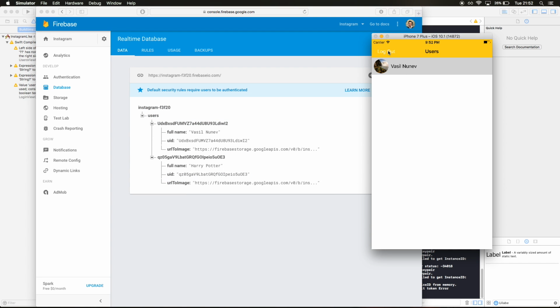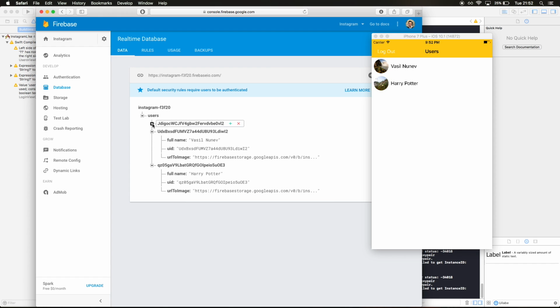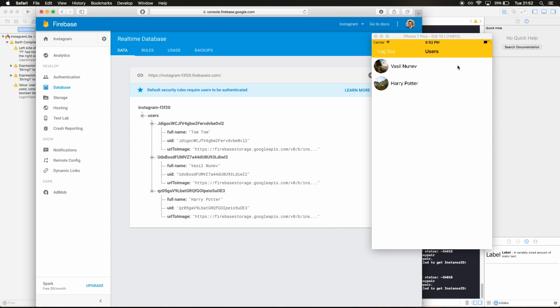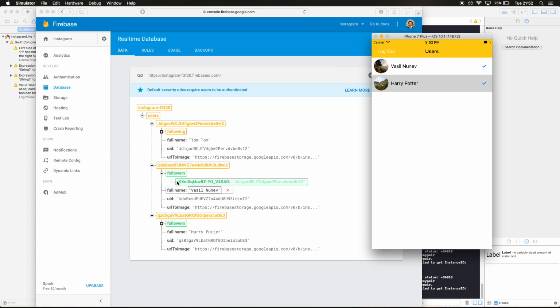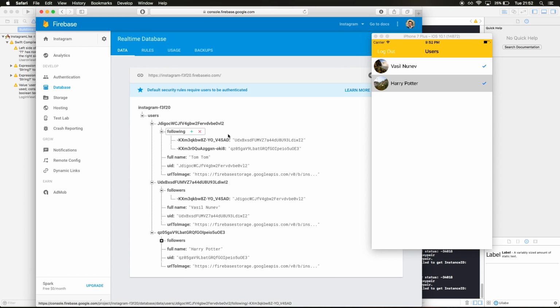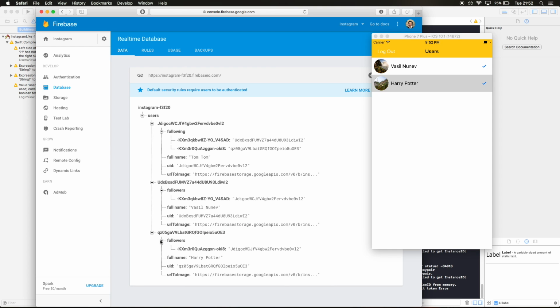I'm gonna go and create a quick account. Go sign up. I'm gonna skip this part for you guys. So basically right here I create a new account, and I'm gonna go and follow both of them, Harry Potter and Vasil-Nunev, and I'm following both of them. And you can see Tom got following 2 values, and he's following those 2 users, and you can see Vasil-Nunev and Harry Potter got 1 follower.